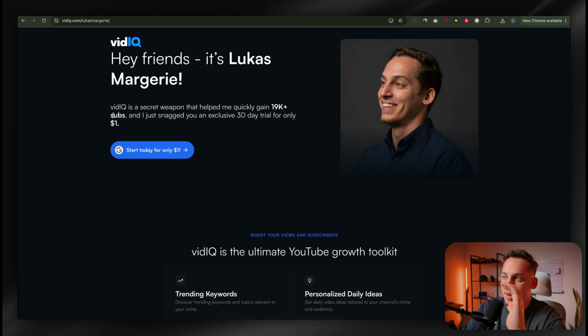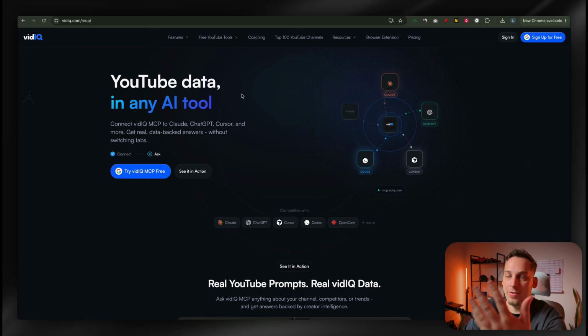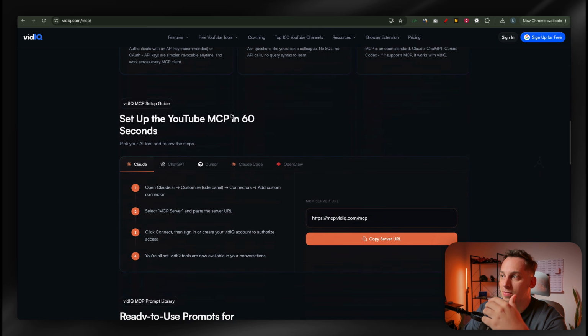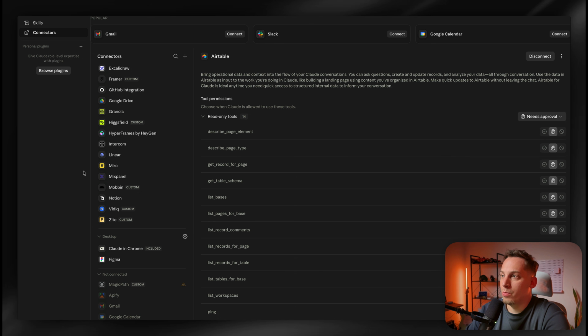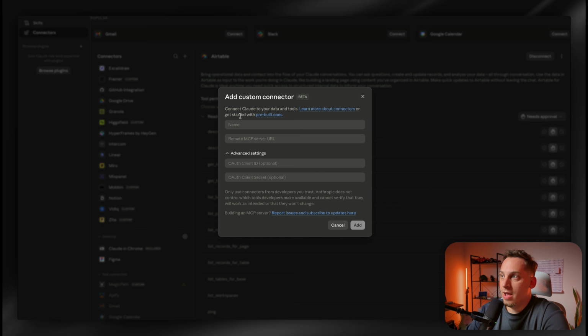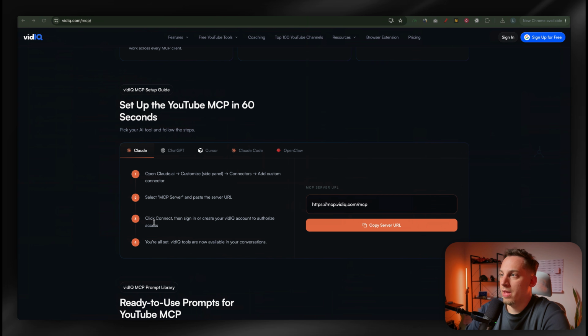Now, once you hit the link that I have in the description, you want to go ahead and join for $1. And then you want to search for vidiq.com/MCP and scroll down to where you get this section. And then you just want to copy this server URL and follow these steps. So once you're over here in Claude, you just want to add a new custom connector. And you want to call this like VidIQ and just add that server URL that you just copied from that site and click on add. And then once you add that, it says click connect, then it's going to make you sign in to your account. So that's what you want to do.